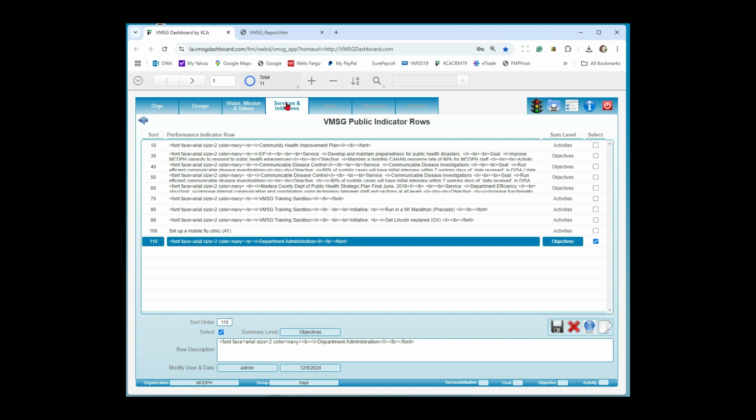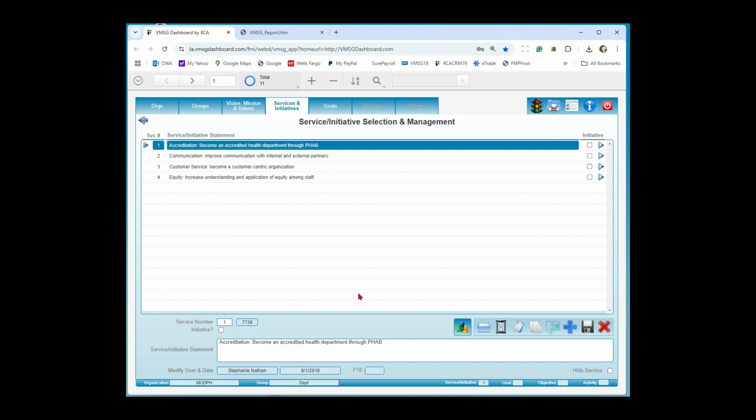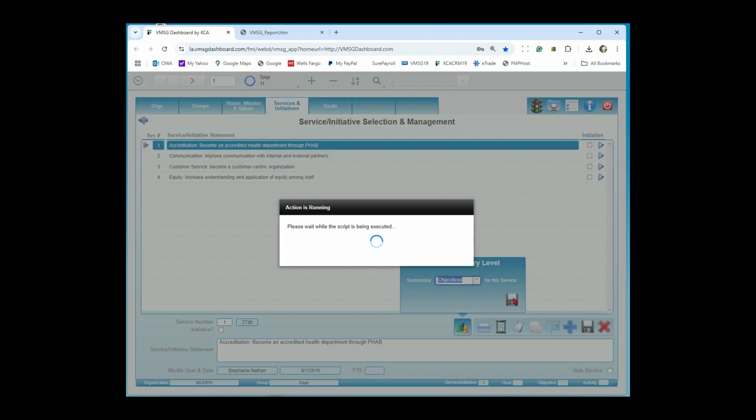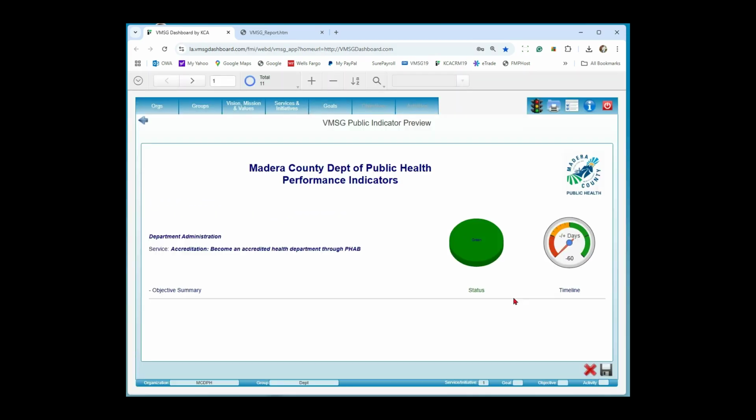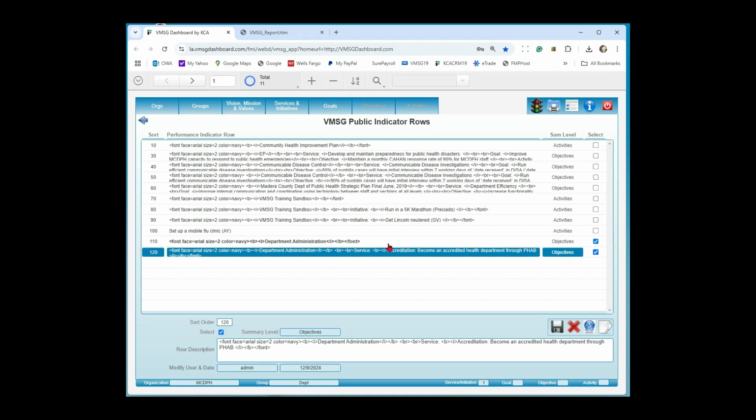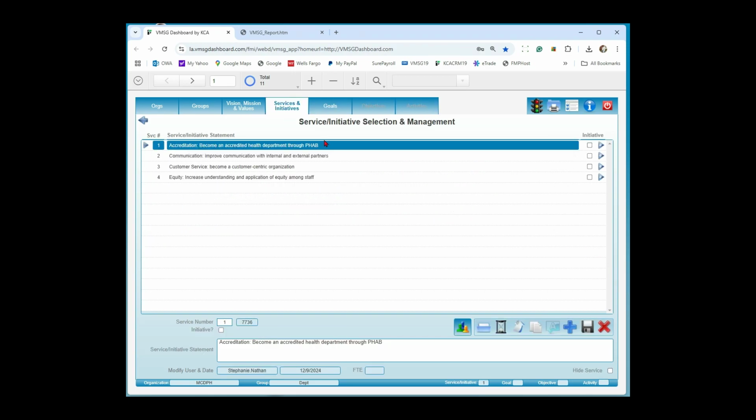Okay, and then the next thing I might want to do is go down here and generate one for each of these. So I'm going to go down to the VMSG public, again at the objective level. And you can go all the way down to the activity or the goal level if you want to, but just for demonstration, I'm showing you the objective level. This one has just 1 green, and we're way behind schedule here. So again, you can generate indicator rows for each of the initiatives or goals or objectives or activities if you want to. Typically, it's the initiative level here.